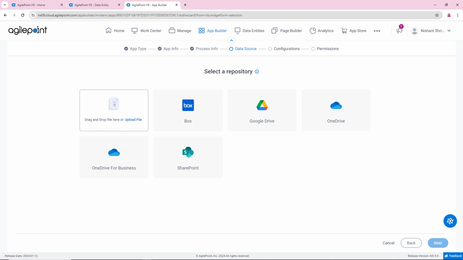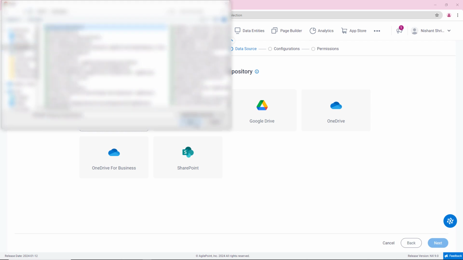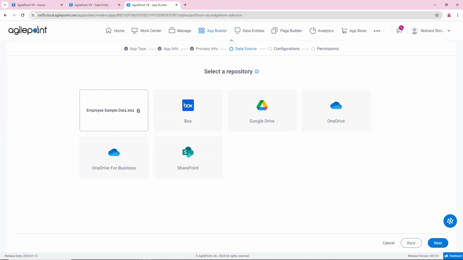So what I'm going to do now is simply upload my Excel sheet. AgilePoint is going to ingest that and begin building my application for me. Before we move away from the screen here, you notice that I just dragged over the Excel sheet from my local file store. Optionally, I could have hosted it in one of the document repositories that you're seeing here. Simply browse for the file.